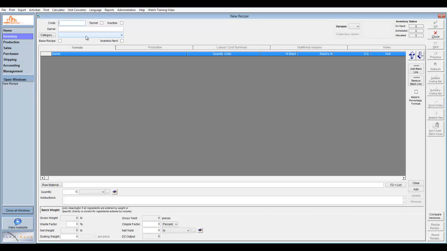When naming a finished item recipe, it is recommended to add an FI before the name to make it easier to link to products later in the process. For example, I will add FI Beef Jerky as my recipe name. Categorize the recipe, and then move to the Formula tab.